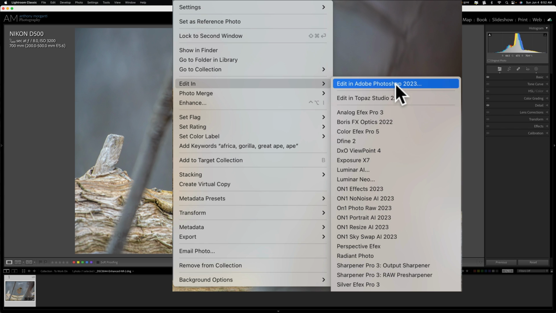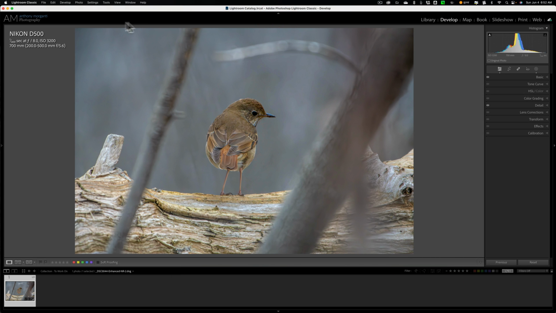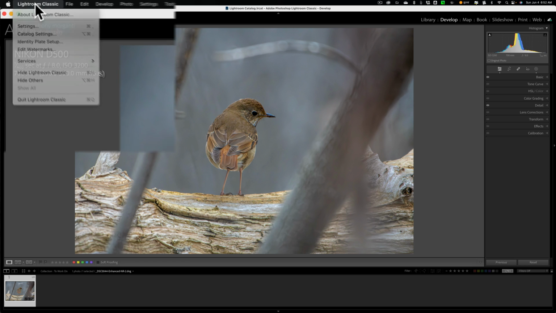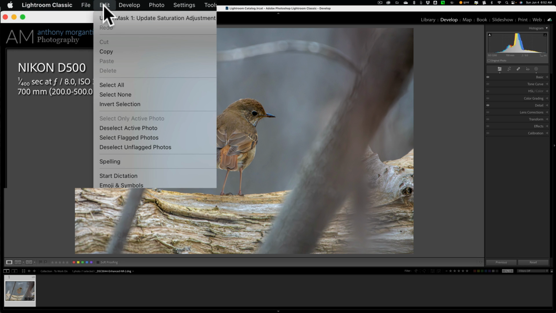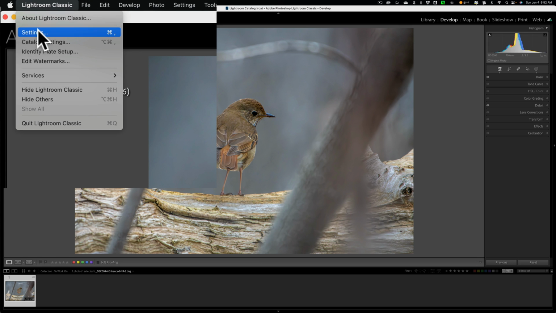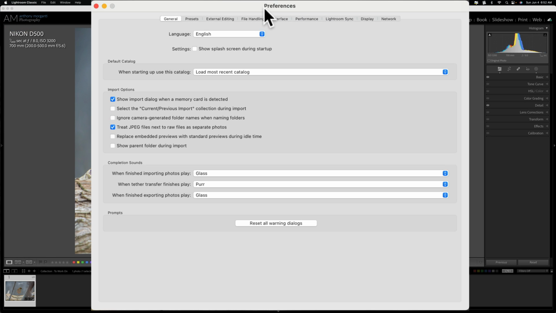If you want to use the beta version, what you need to do is go up to Lightroom Preferences or Settings. On a Mac, Settings is under the Lightroom Classic menu. On a PC, Preferences is under the Edit menu. Open up Settings. You'll get the Preference dialog.